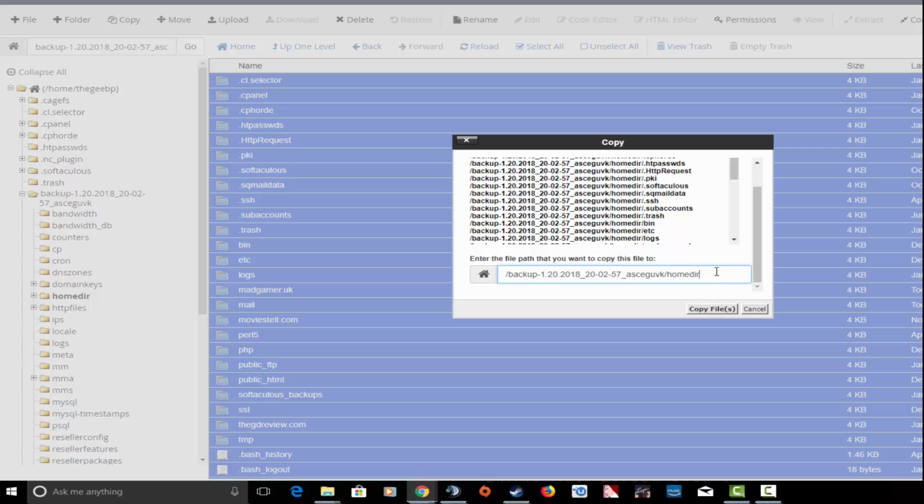The place you need to put all these files is your main directory, which is /public_html. So it would look something like this, /public_html, and that's where you need to copy all these files to. It will copy any emails that you had, any user accounts, all the information that you need. So you click copy.